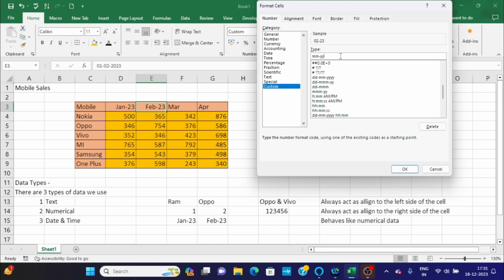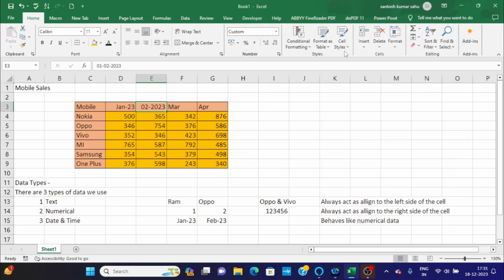It means YYYY. You can see the sample is showing over here like 02 2023. Suppose I am writing YY. It means the sample is 02 is the month, 23 is the year. But this time what I want is the complete year. It means 02 2023. By pressing Enter, you can see the data type is changed. It's like 02 is February and 2023 is the year.